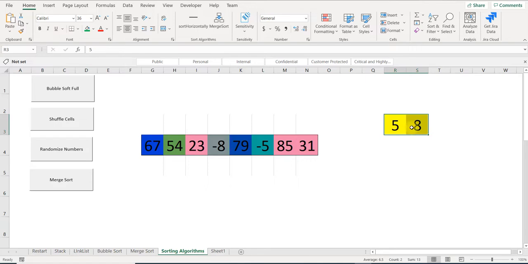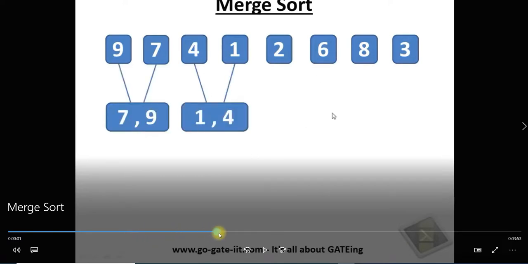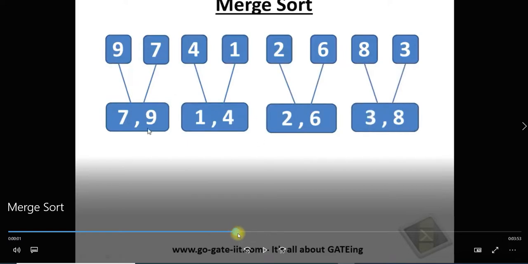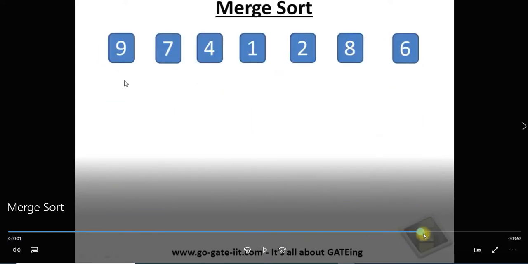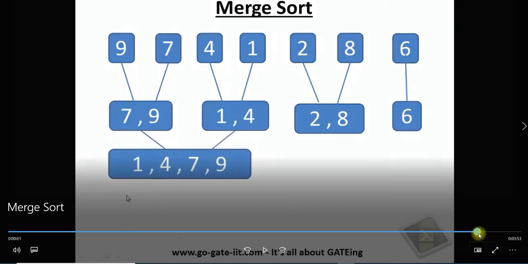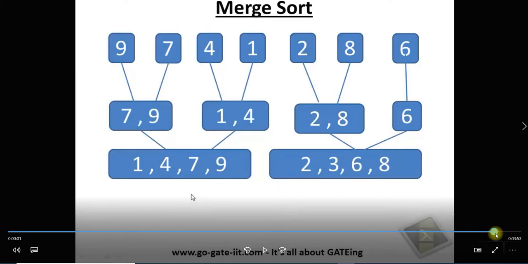Now the actual algorithm about merge sorting, if you want to understand, you can go through some videos on YouTube. I got this video from Go Get IIT. They explain the algorithm, how the numbers are merged, two items taken at a time, they are merged, and then those two items are again merged, so there is an algorithm. I am not going to explain the full algorithm right now. I'm assuming you know the algorithm. If not, you can check the videos for merge sort on YouTube.